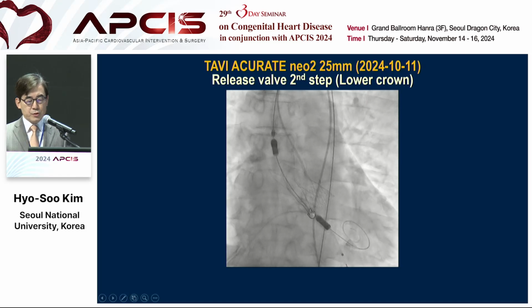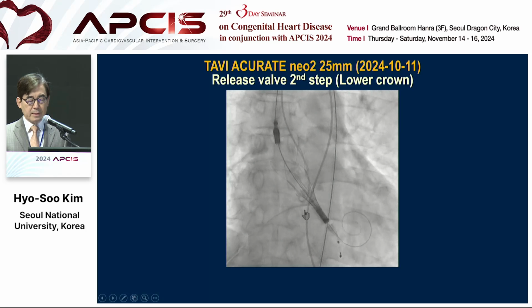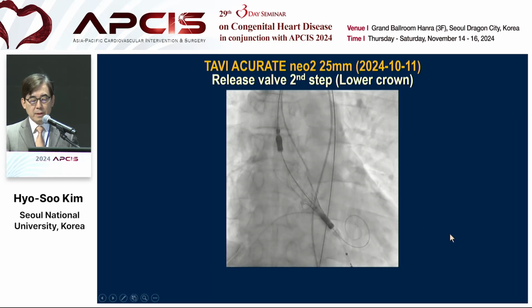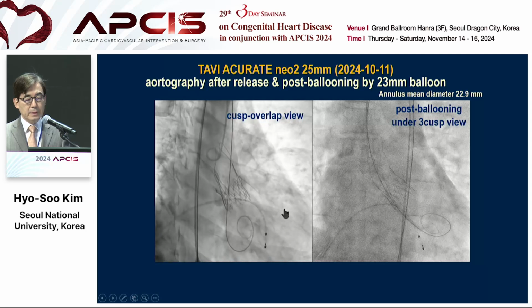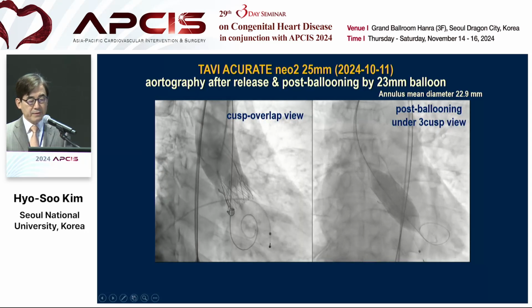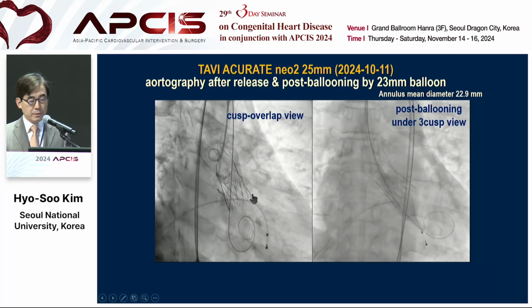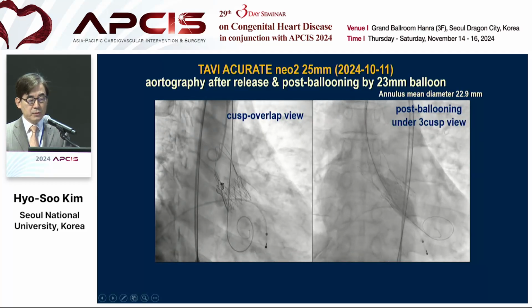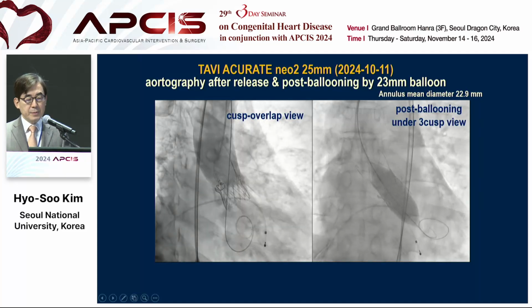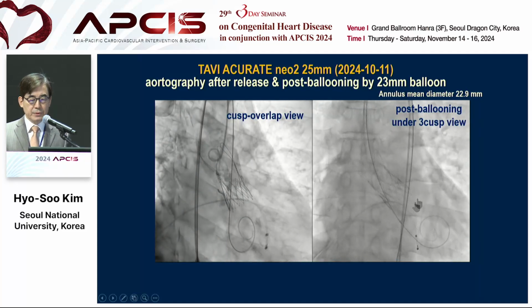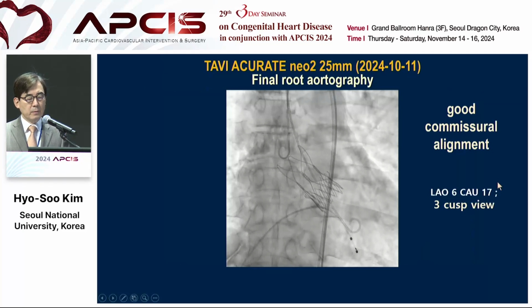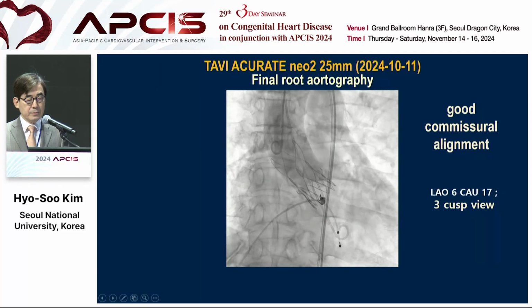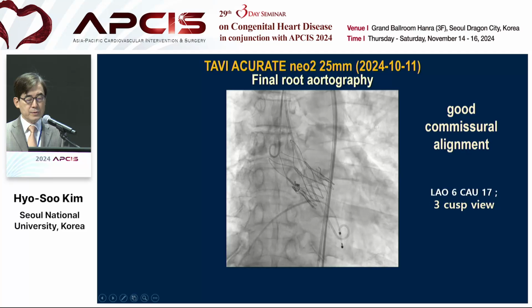Thus, the damage to the LVOT is really minimal. Thus, there is no conduction block. It is very rare to have an instance of pacemaker implantation. On the cusp overlap view, you can see a little bit underexpanded valve frame with regurgitation. You can see 1 post on the right, 2 posts on the left. And I performed post-ballooning on the 3-cusp view. The size is matched with the mean diameter of the annulus, well expanded. On the 3-cusp view, no leakage. Posts are equally distributed.